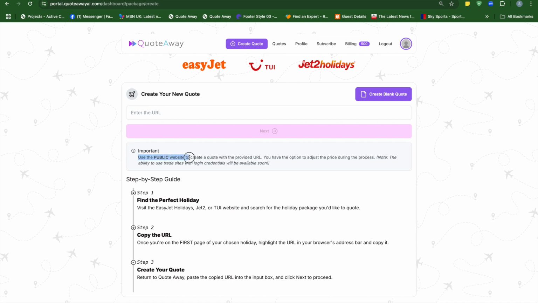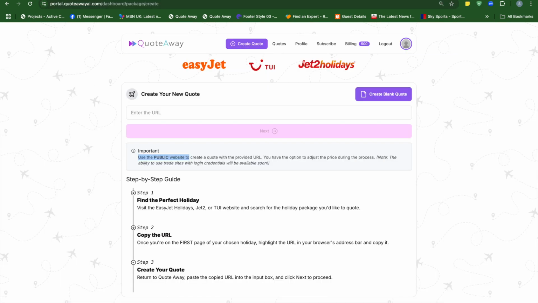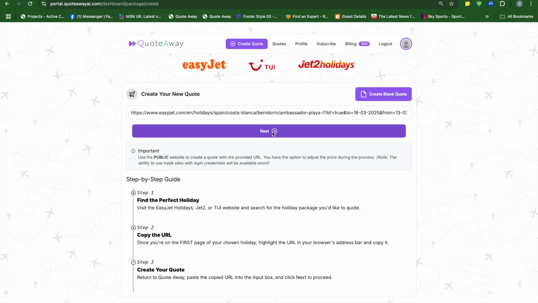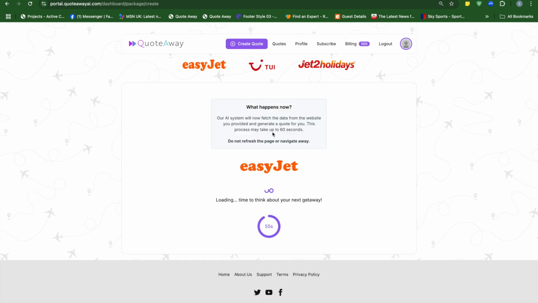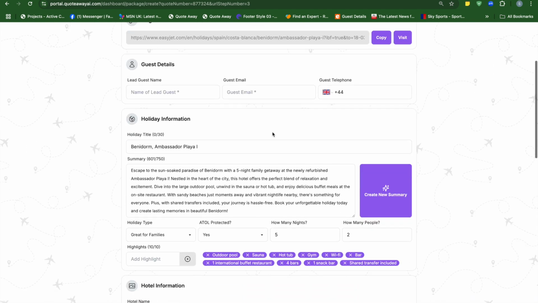So it's very important to visit the public sites of either EasyJet, TUI, or Jet2. Go on to one of the holiday pages and click on the URL, copy that, and add it into the box. Click next, and then it's about a 35-second wait for it to do its thing with the AI and find all the information about that holiday and add it into the quote form as you see here.